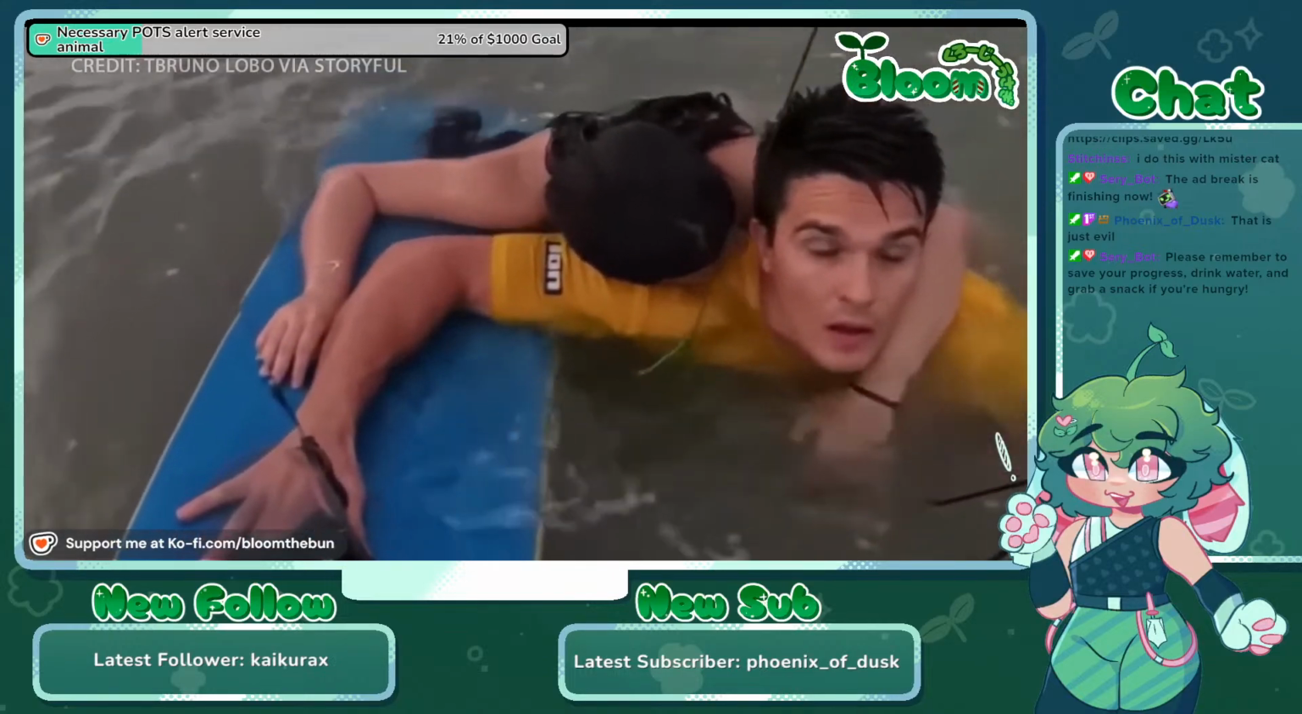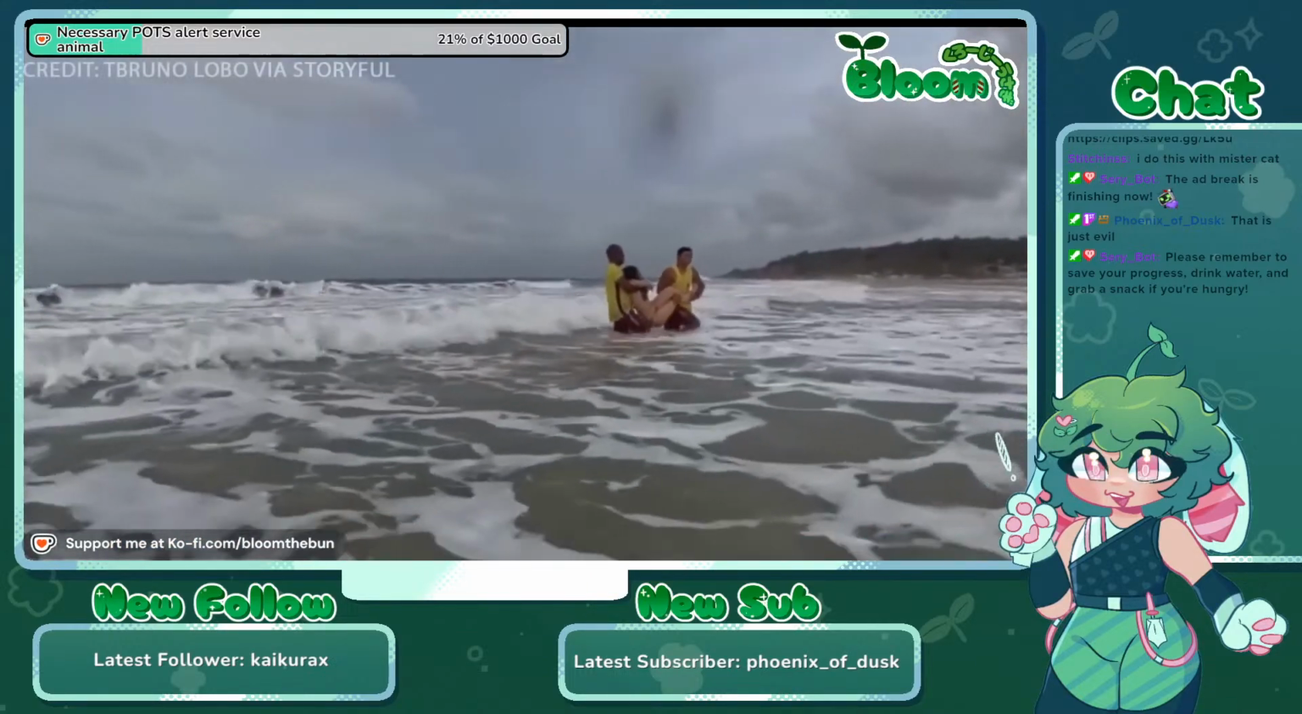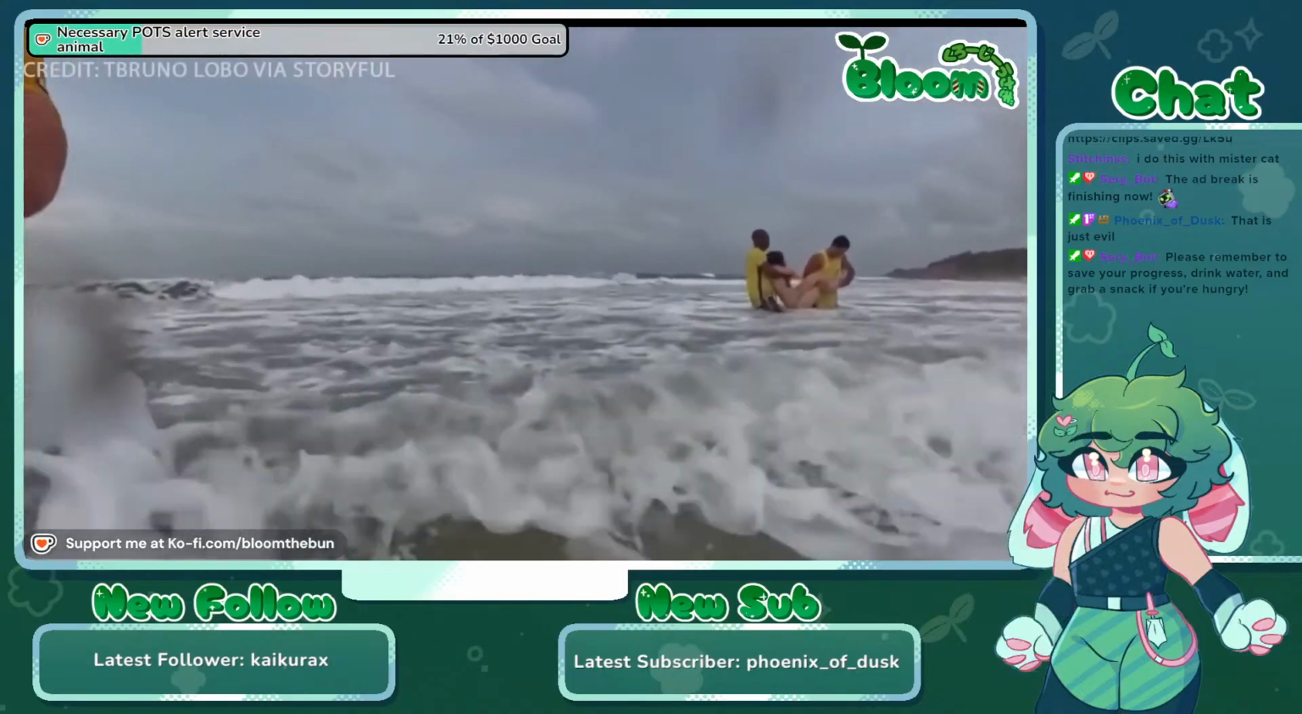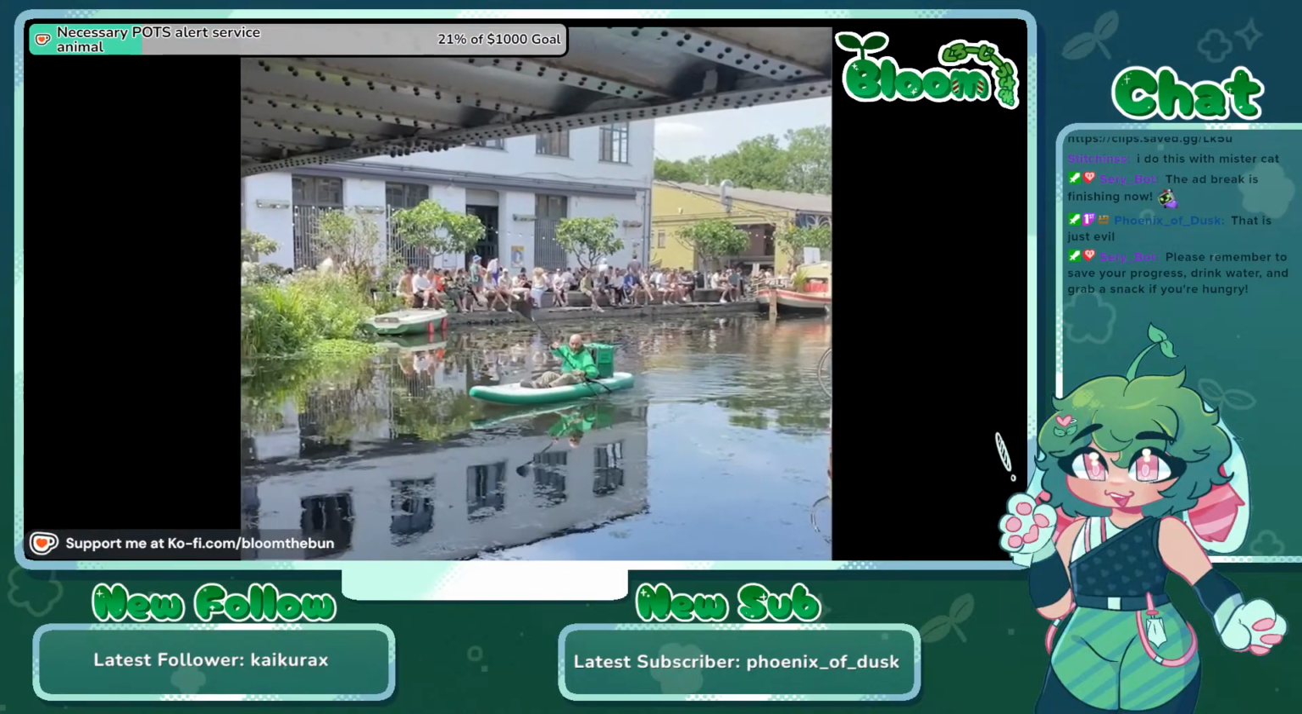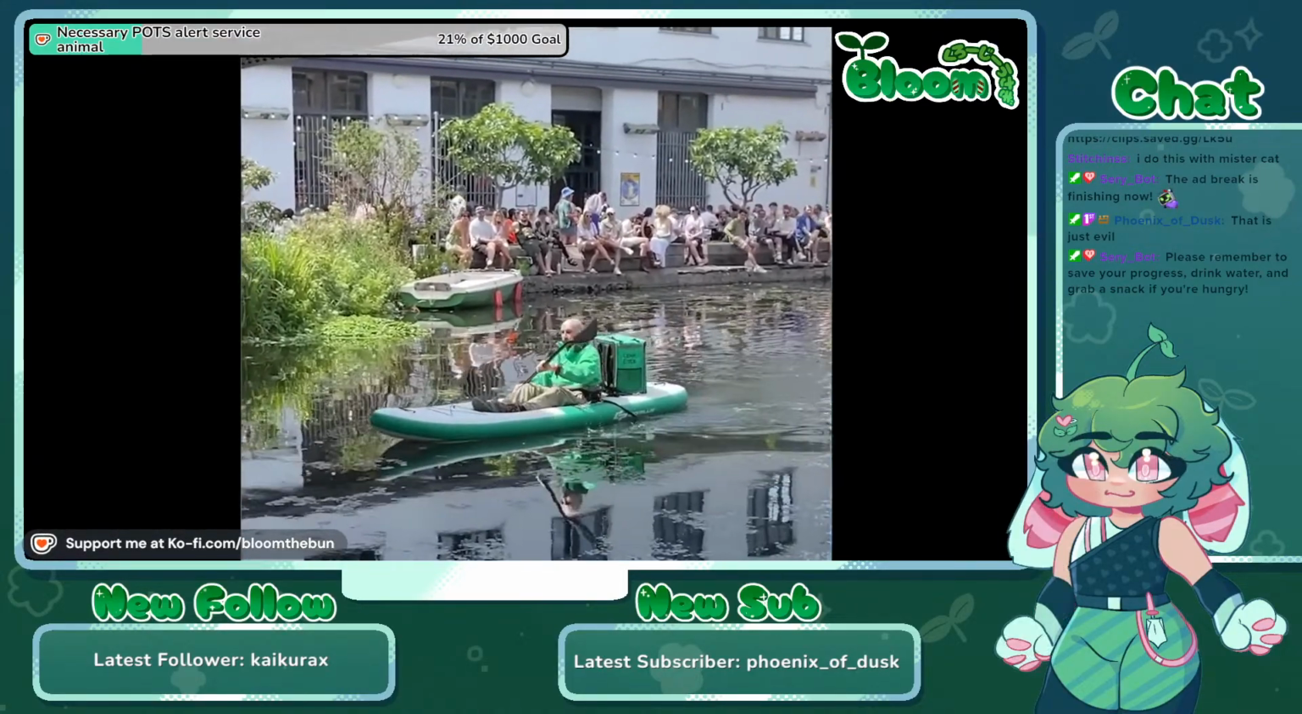I did distance running, which means that I guess I work more on stamina than speed. These food delivery people are starting to use kayaks to avoid the bad traffic on the streets.